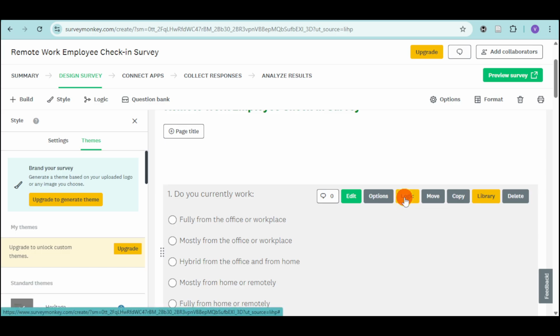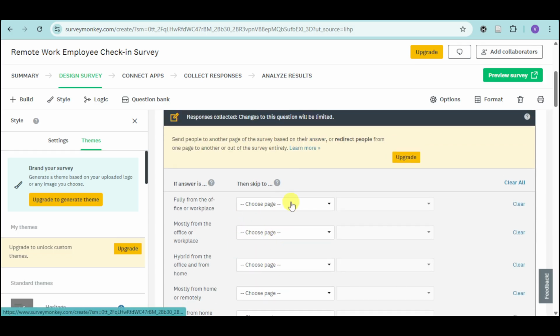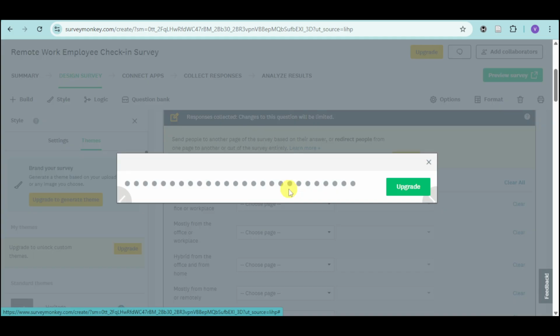So let's click on this logic, and after that, let's add in here a skip to option. So if they actually choose right here this fully from the workplace, let's add in here this disqualification page.